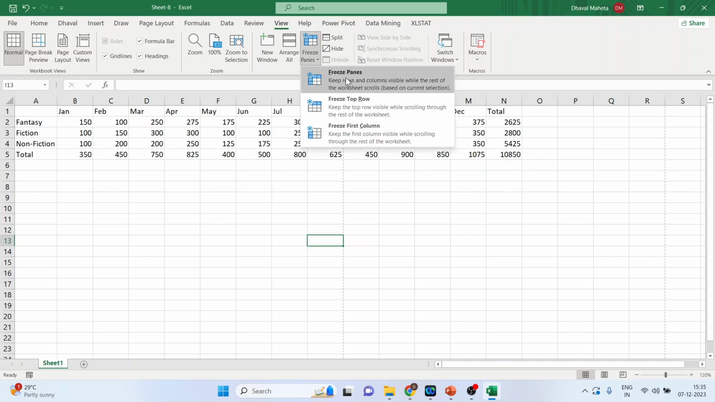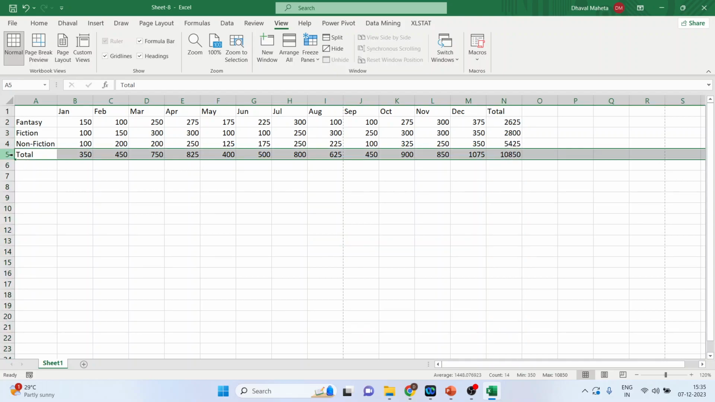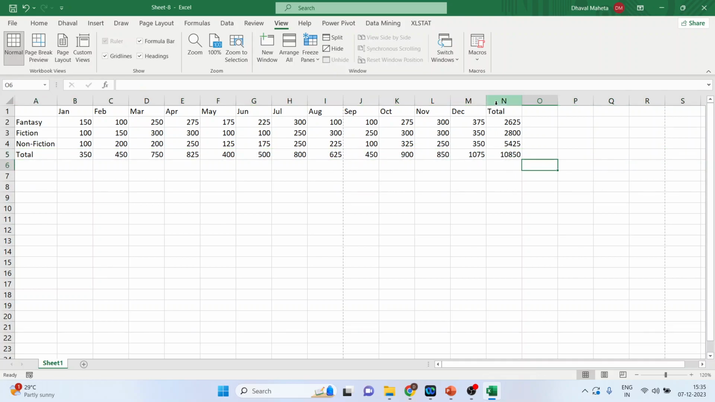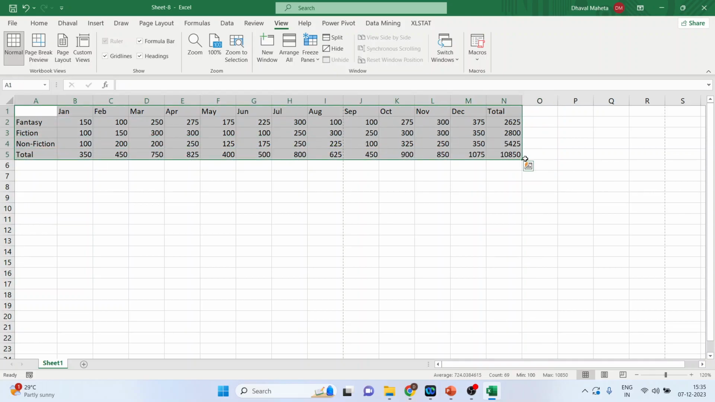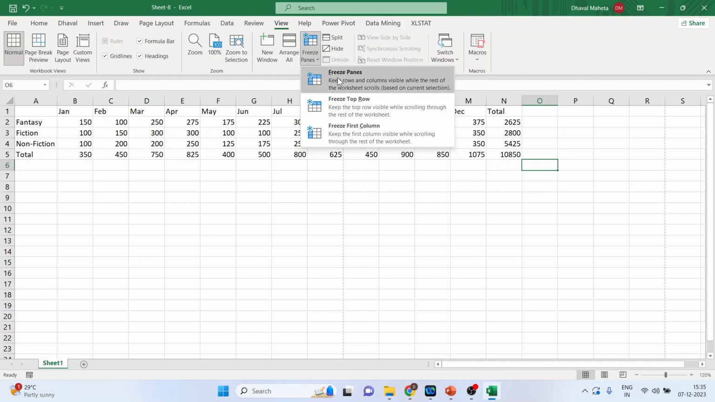So it is used when we want to freeze multiple rows or columns. Now, how it can be done? Please watch carefully. Suppose I want to freeze from here, total and total. So the intersecting point is this one. I again repeat. See, I want to freeze from here. So let me select this. The intersecting point is here. Keep your cursor and activate freeze panes.